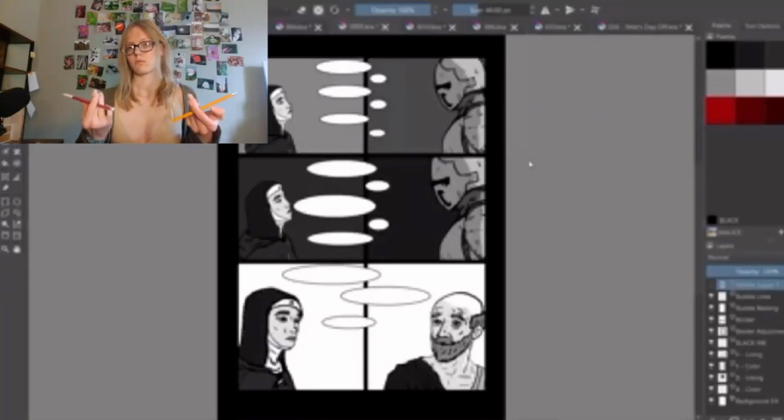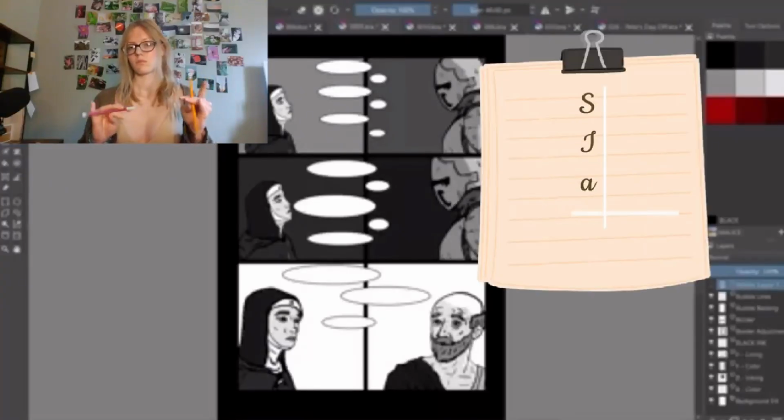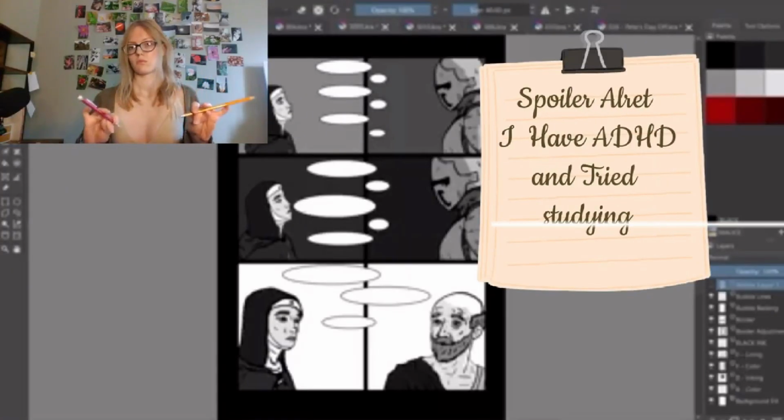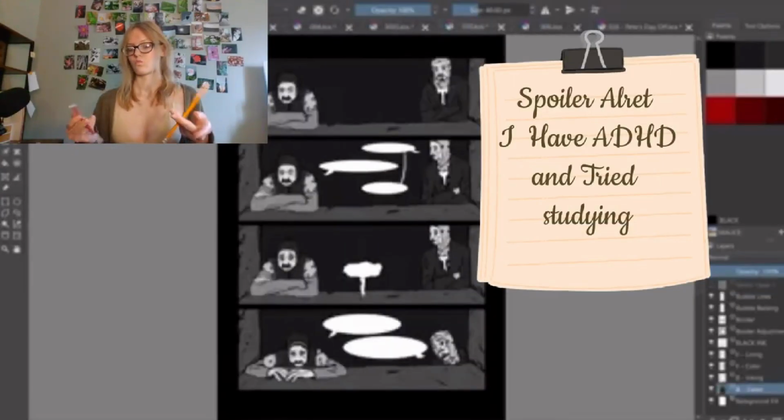I don't have any details or background elements that will add to this scene at all, so I decide to make the purpose of this page purely about the dialogue. So here I am having a dialogue between two characters, and I'm using that 4-panel format that I used over here.